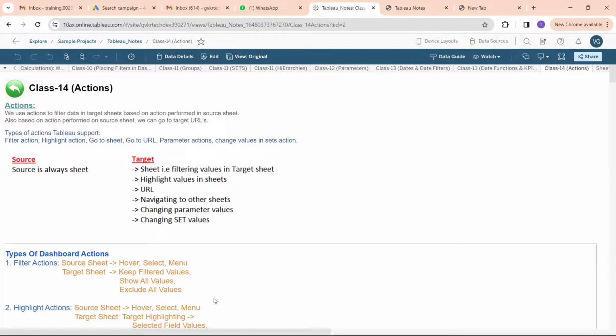So what is the meaning of actions? Actions is one of the functionalities provided in Tableau. Using actions, we can achieve some more requirements in Tableau. In actions, we will always have a source and a target. The source is always a sheet only, but the target varies based on your requirement.